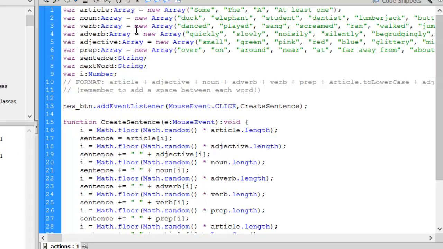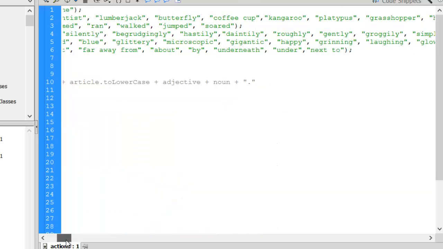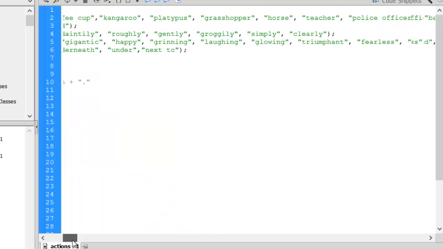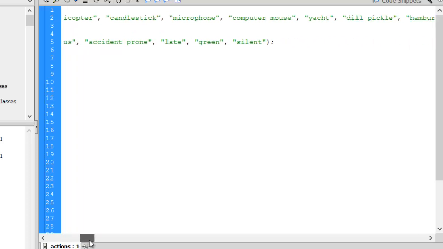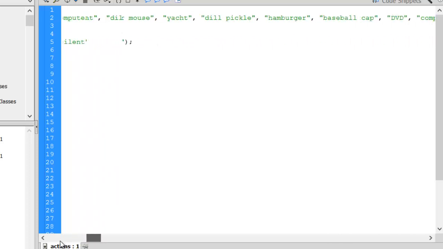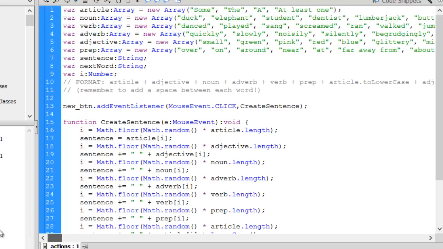So I start off by creating some arrays. I have an array named article, and in that array I have several articles of speech: some, the, a, at least one. And then I have an array called noun: duck, elephant, student, dentist, lumberjack, butterfly, coffee cup, kangaroo, platypus, grasshopper, horse, teacher, police officer, banker, congressman, helicopter, and so forth. Pretty extensive list there, including the kitchen sink.